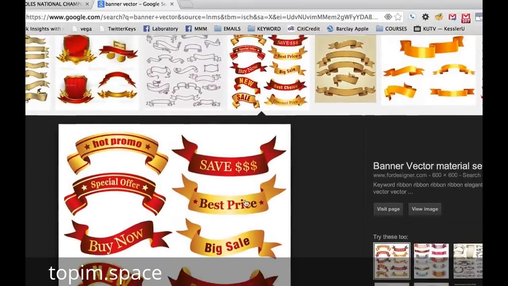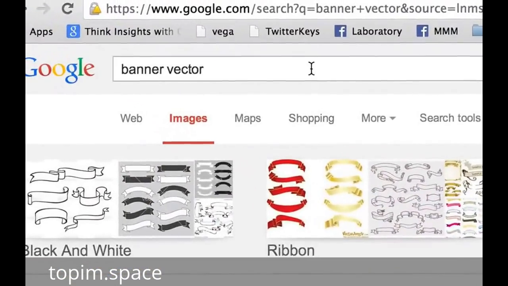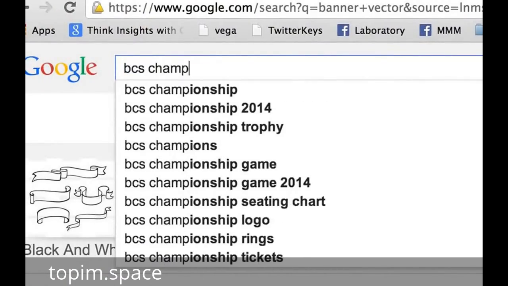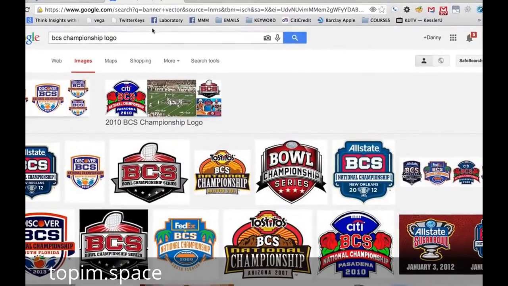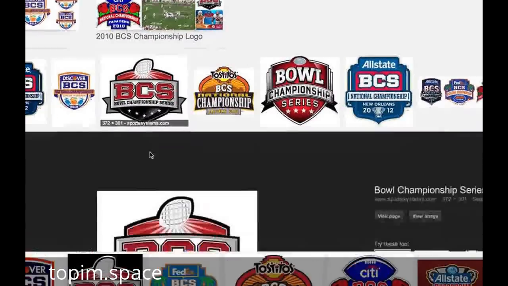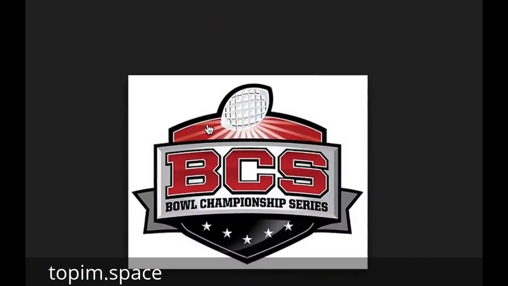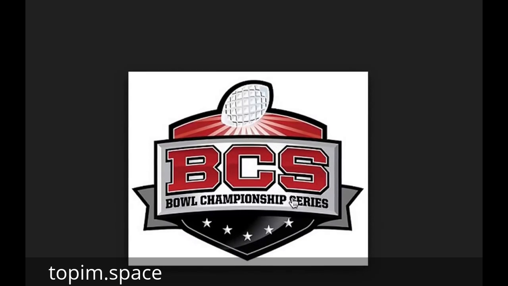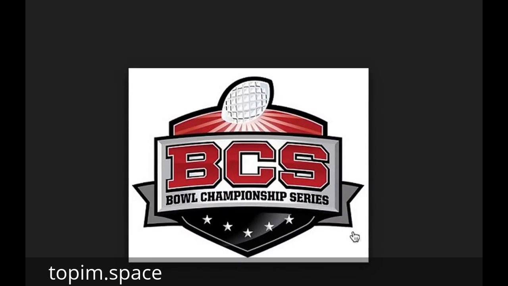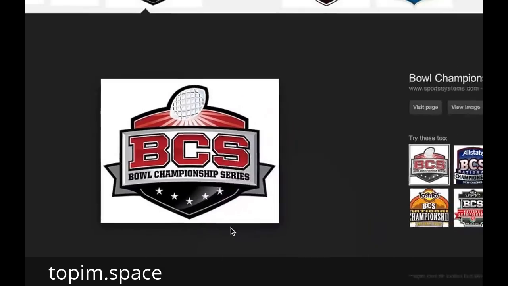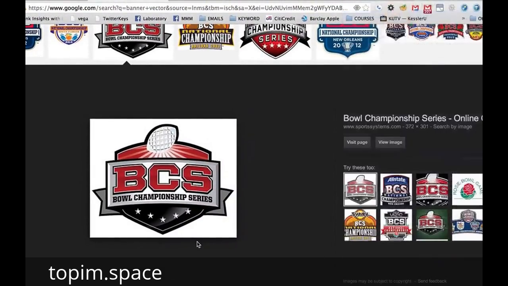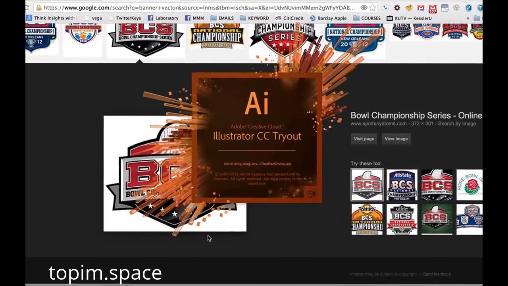So then I remembered that the logo for the BCS Championship game kind of looks like a banner, so I'm gonna go look for it. And as you can see it right here, it's kind of a banner on its own. So I'm gonna use that as a base for my design. I'm gonna copy it and then open up Adobe Illustrator and paste it into a new document.